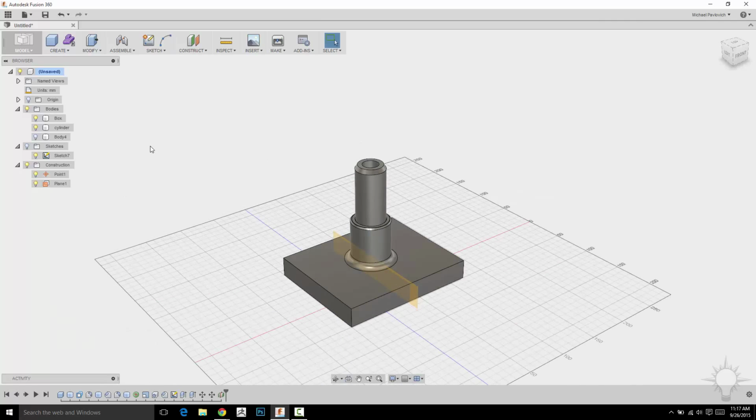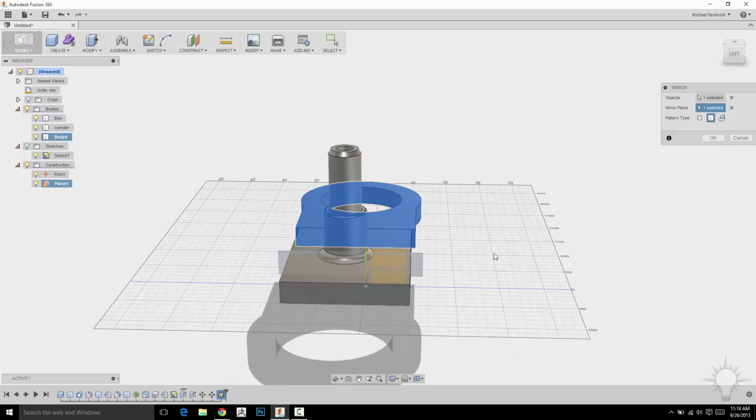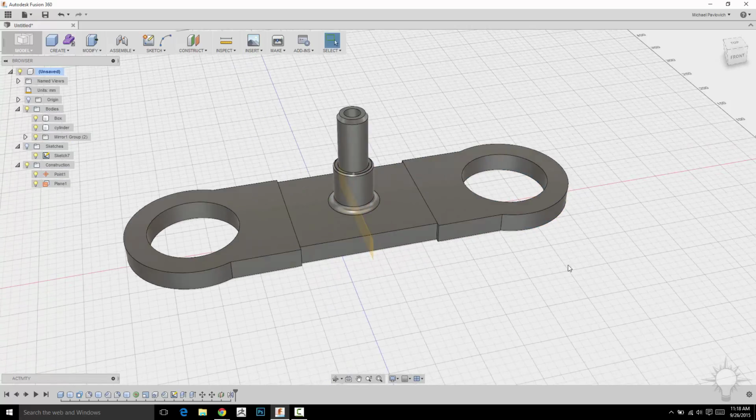So now that we have that, go ahead and bring your original body back, and let's do a mirror, only we're going to use this as our midplane this time. So I'm going to go back up here to create, mirror, select that body, choose a mirror plane. We're going to use that midplane. It's going to mirror it across, hit OK, and there we go.